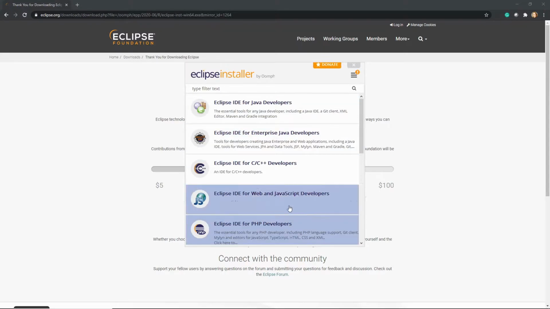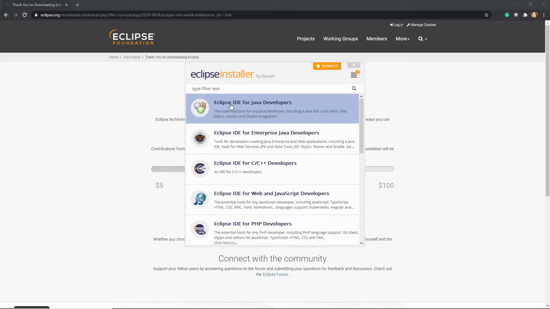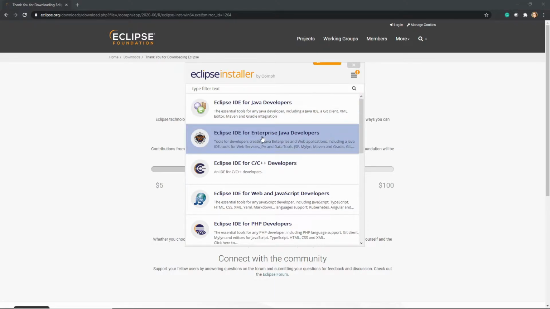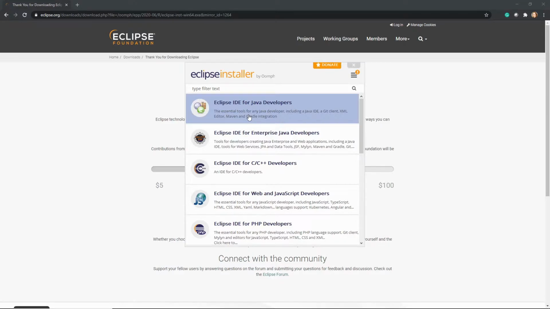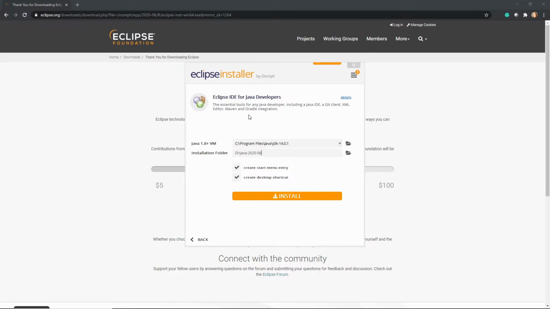And then we have some choices to make. We are interested in the Eclipse IDE for Java developers, since this is all about Java, and the enterprise Java developers goes on to manage a lot of other things. So the one for Java developers is smaller, and I recommend that for now. Then, of course, you can decide whether you want a start menu entry, whether you want a desktop shortcut. I don't like cluttering my desktop. So then we just install.